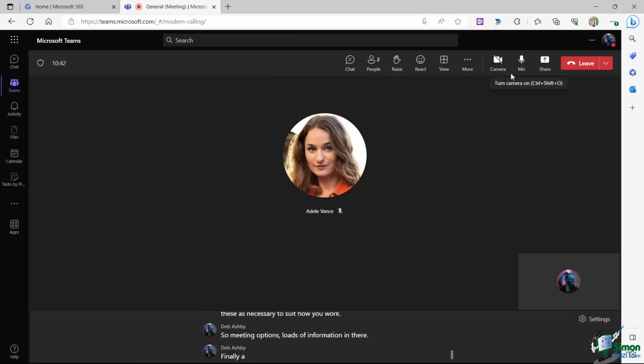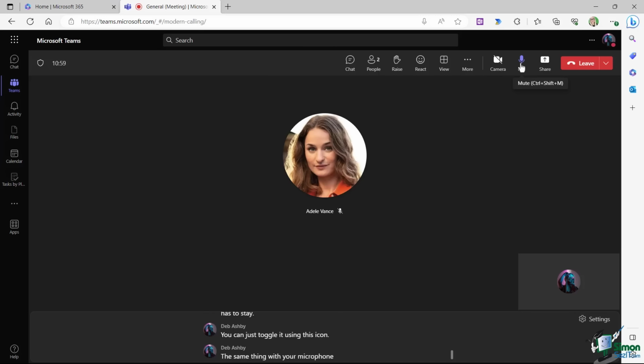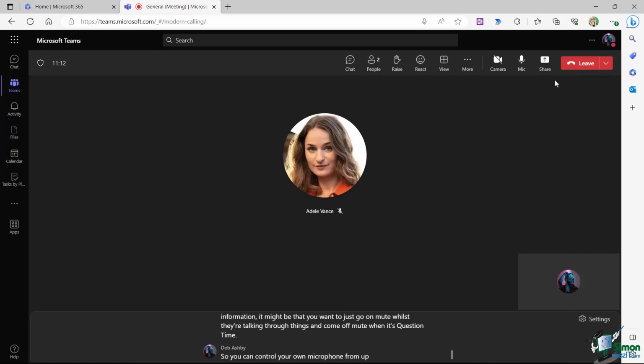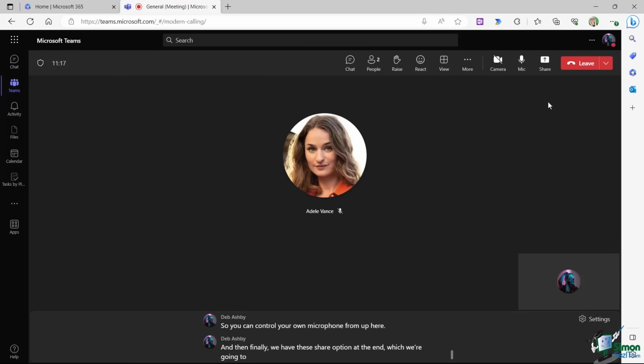Finally, at the top here, we have our little camera toggle, so you can switch between having your camera off or on throughout the meeting. It's not a case of you turn it on at the beginning and that's the way it has to stay. You can just toggle it using this icon. The same thing with your microphone. So with a lot of meetings, particularly if somebody's presenting information, it might be that you want to just go on mute whilst they're talking through things and come off mute when it's question time. So you can control your own microphone from up here. And then finally, we have the share option at the end, which we're going to dive into in a couple of lessons' time. The final button that we have in this meeting is the leave button.